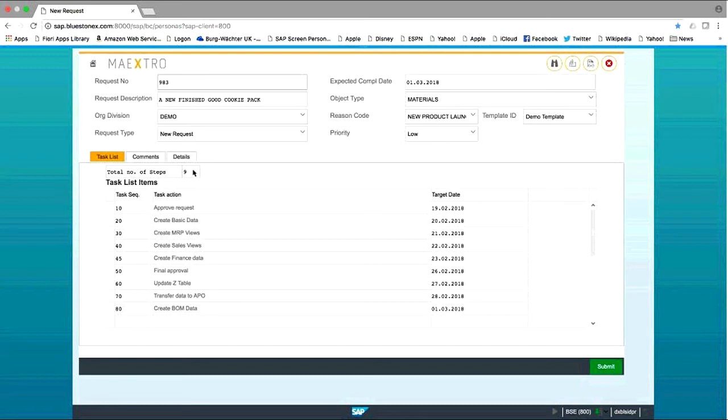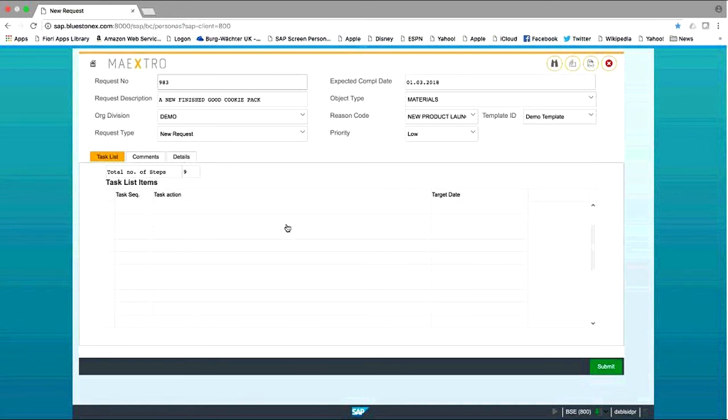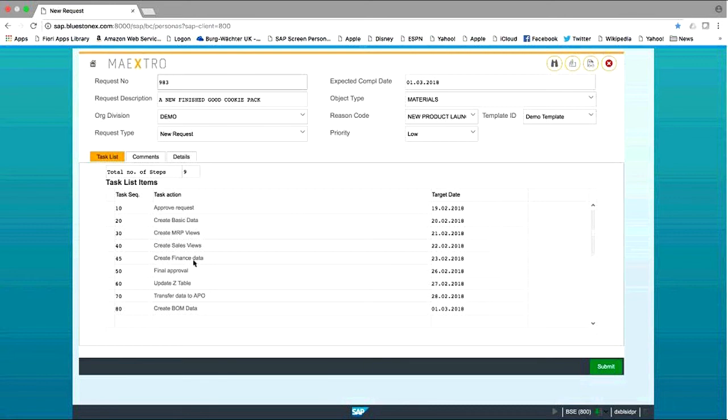So you can see there are a total of 9 steps I need to do. These 9 steps are segregated by different areas. As Dan was explaining earlier, I could be doing an MRP view, a sales view, a finance view, or a follow-on function to update certain Z tables, or a subsequent function to transfer data to APO or to create a bill of material.